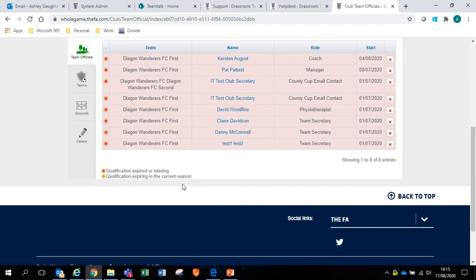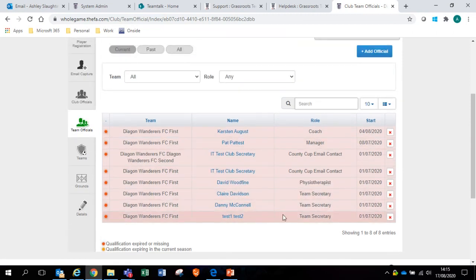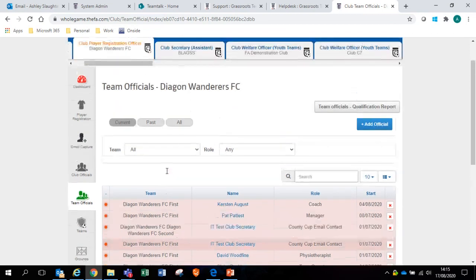And then the final thing to cover is what the dots mean. Qualification expired is a red dot, qualification due to expire is an orange dot. And again, that will tie into what we're looking to keep you up to date with in your safeguarding tab, which is where you will do a lot of your work. So team officials is where you will do your updating.